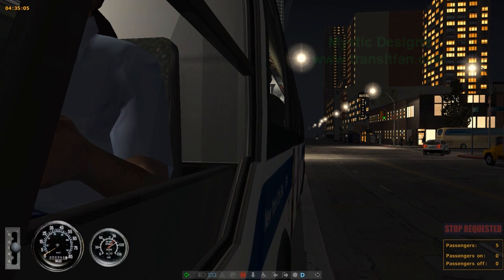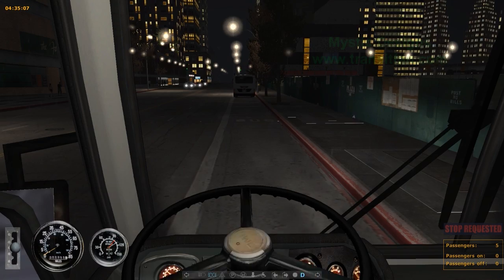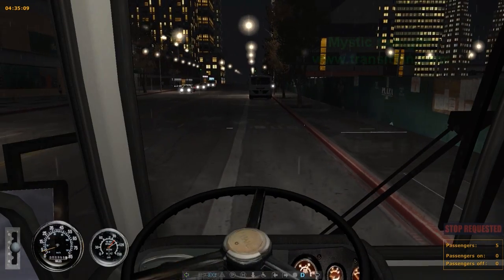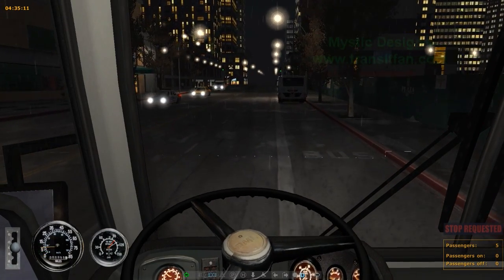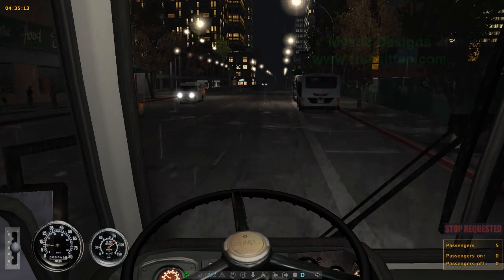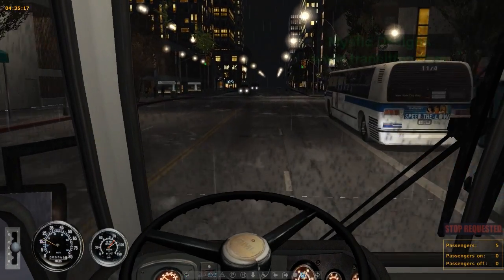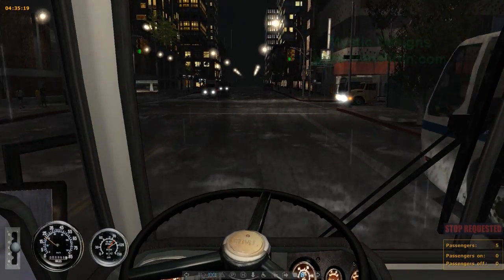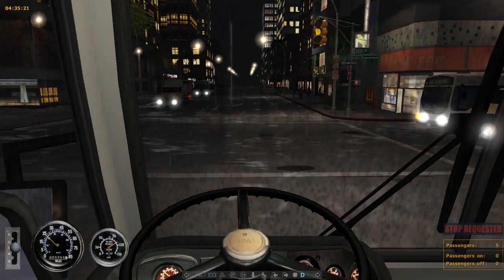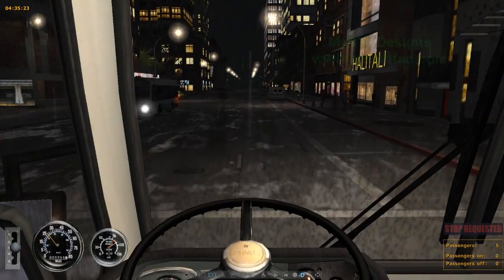Closed, everything is clear, let's go. Great, now it's starting to rain. Except with the dynamic weather, that's a pretty nice feature of this game. Adds a little bit of challenge. Almost went through the red there.